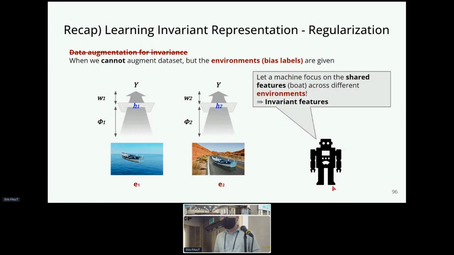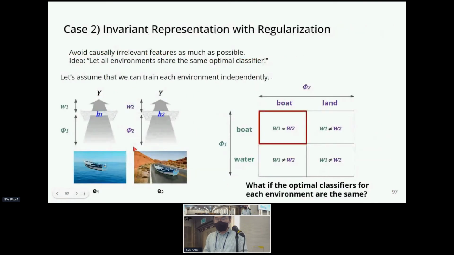Until now, we have focused on the case 1 scenario, where data augmentation is possible. However, as we saw earlier, data augmentation is not always possible. It is not trivial. When we only have a boat on the water dataset, it is hard to generate the car on the water dataset. From now on, we will cover the case 2 scenario, when data augmentation is not possible anymore.